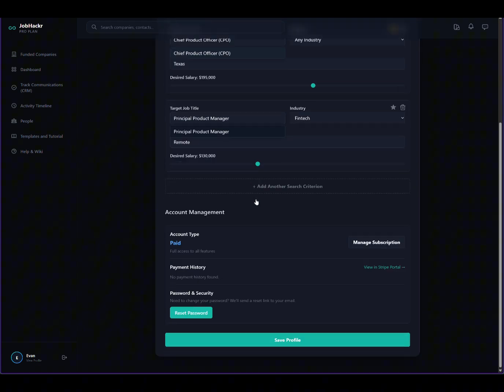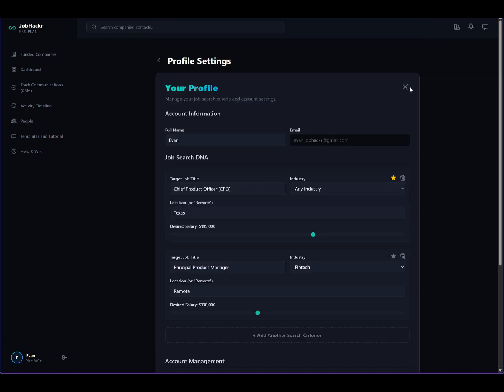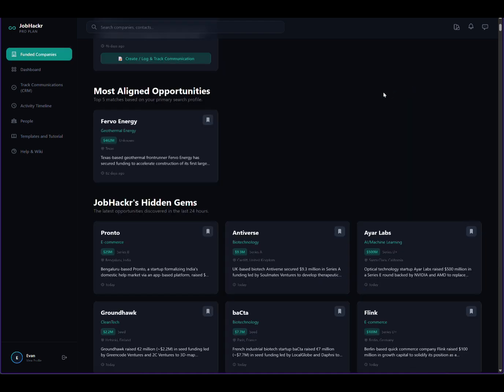Once you upgrade, you go back to your profile, and you can see your account has changed to paid. We also call that the Pro plan, but just to make it simpler, let's say paid. If you click manage subscription, you can manage your subscription directly on Stripe, and there's also a link for the Stripe portal.